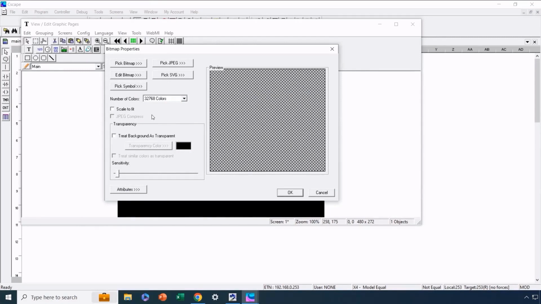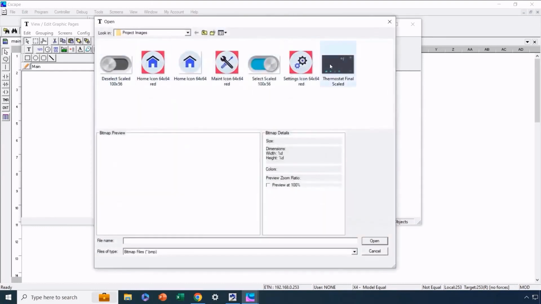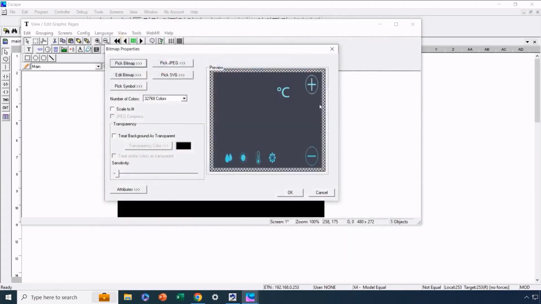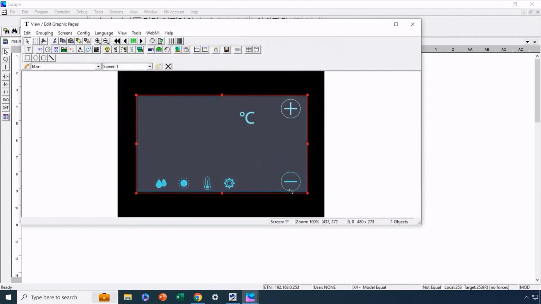As our bitmap is taking up the entire screen, we don't need to worry about transparency here. Next, we will pick the bitmap we want to use. We select the bitmap we want to use, then select Open, and then select OK. Now we have our background image fitting our entire screen. For this screen, we will need to add a large font over the top for our temperature, as well as a bar graph or the appropriate graphics here to go up and down for the plus and minus buttons.